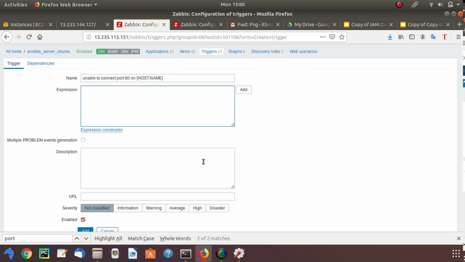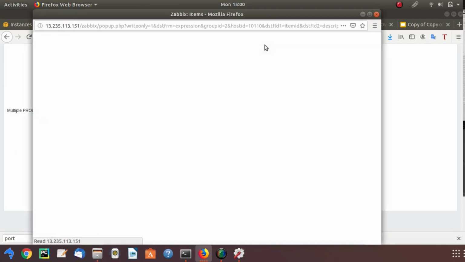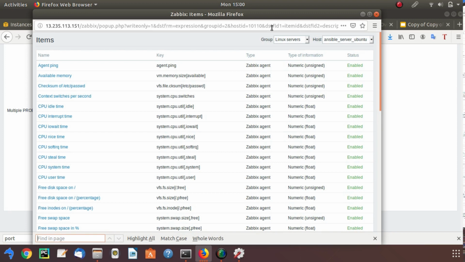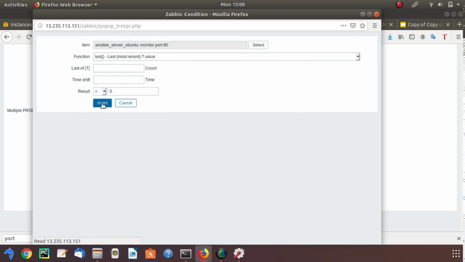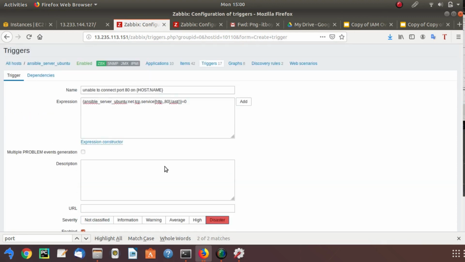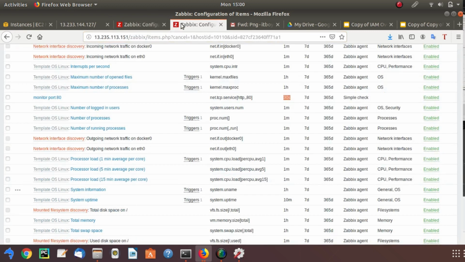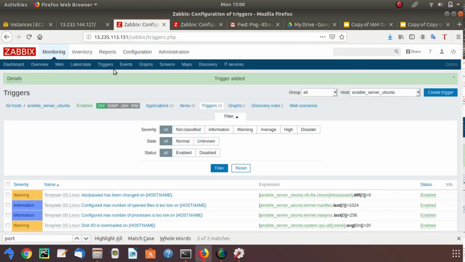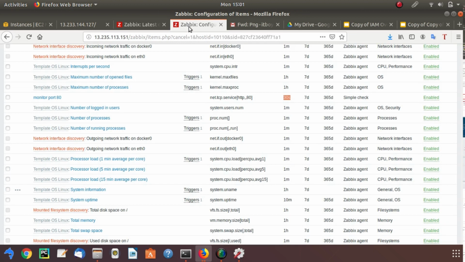And for the expression, you can add the same item you just created in step one. Just search for that port. Here it is. Just select it and click on insert. Then just give it a priority and add. Right now you can see in the monitoring tab there will always be the value 1. This value will change to 0, and whenever it changes to 0, your trigger will be raised.